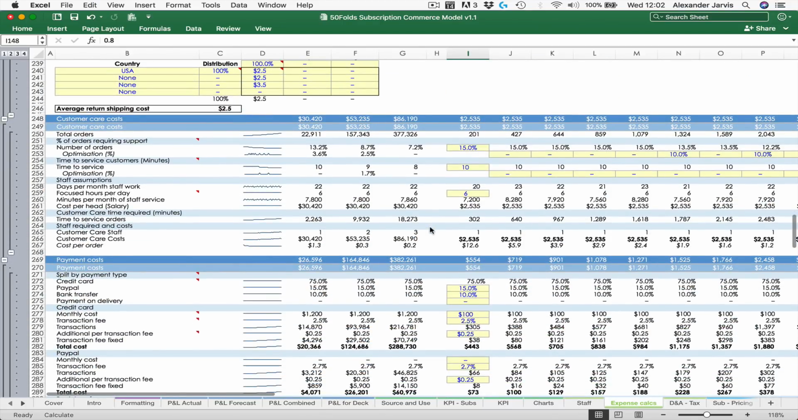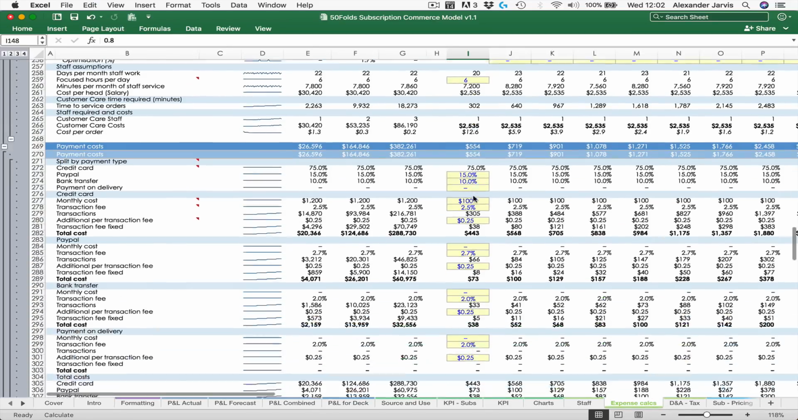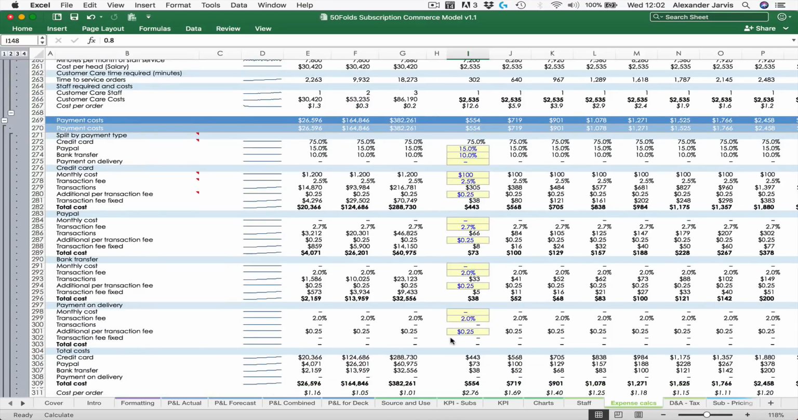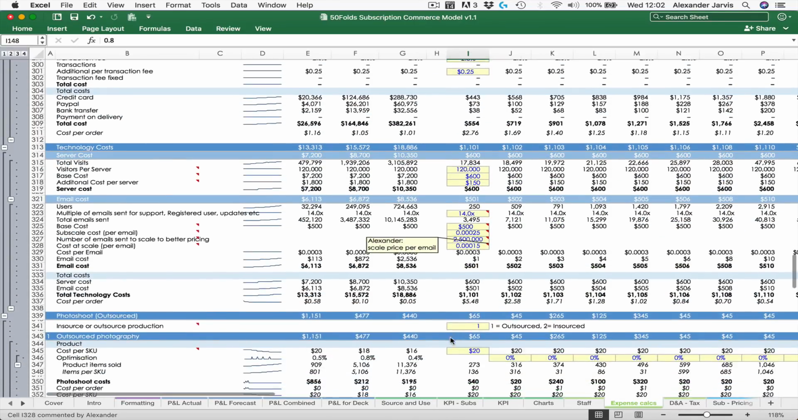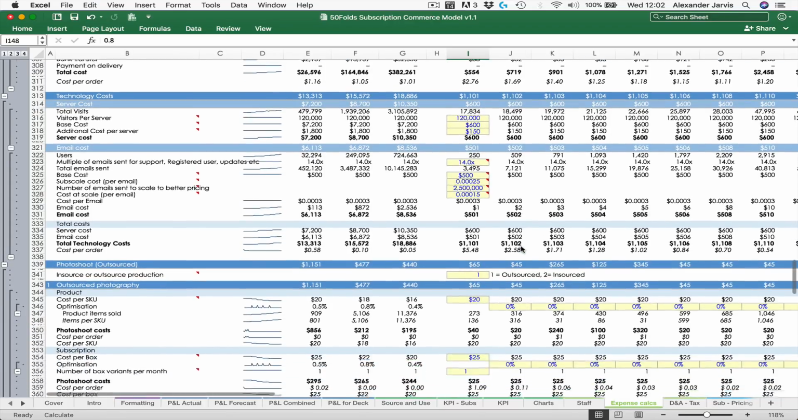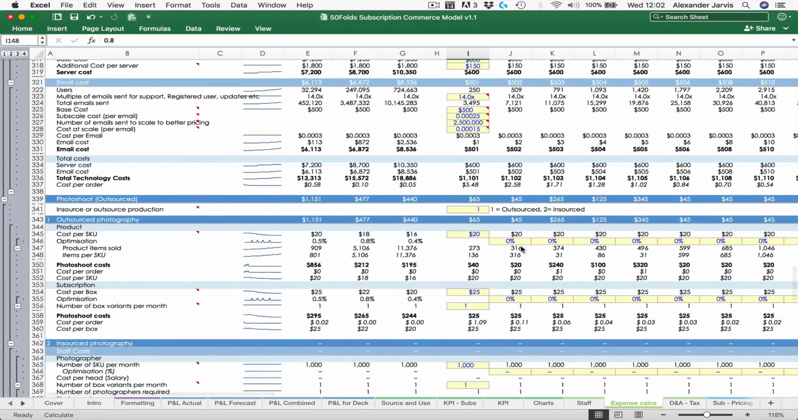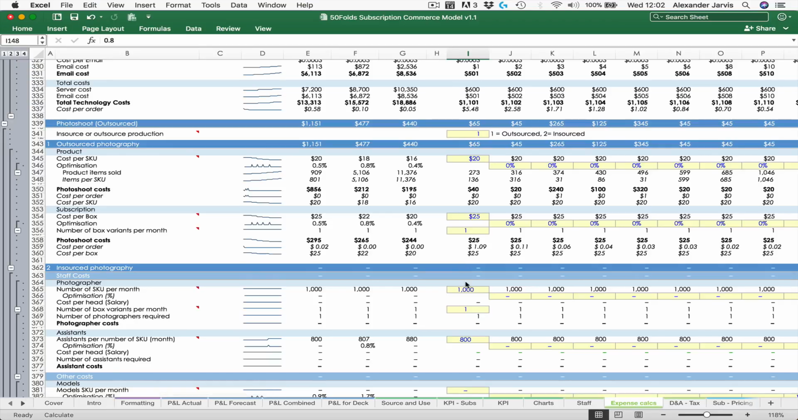Then for customer care, you can think about, how many people will you need for all the orders? How much time will they be spending servicing them? How many hours a day are they going to be working? And then that will tell you how many people you'll need for it, whether or not you scale up or down. You won't have to change all these assumptions again. We're going to have payment costs, and they can be all sorts of different types. You'll have server costs, costs for sending your emails, and then photography. And I allow you to decide if you're going to outsource it or insource it. And you can figure out which one might make sense.